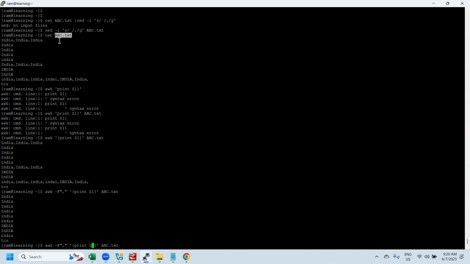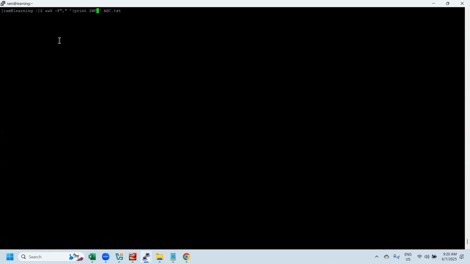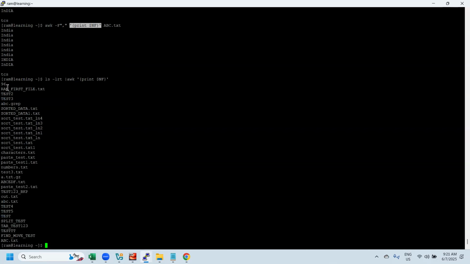Now, if I want to extract the last field from a file, we can use $NF. Let's use the ls -lrt command, so you will get more usages. So awk '{print $NF}' will display the last field from a file.